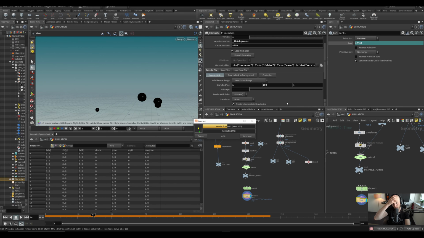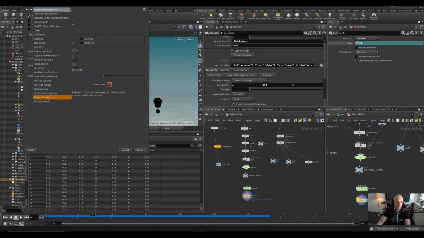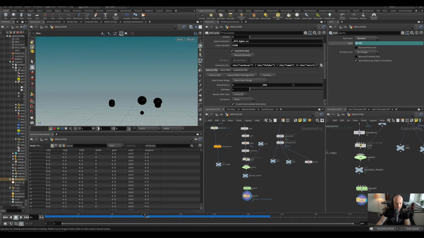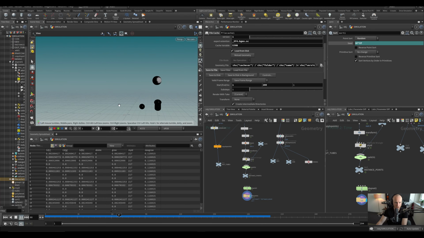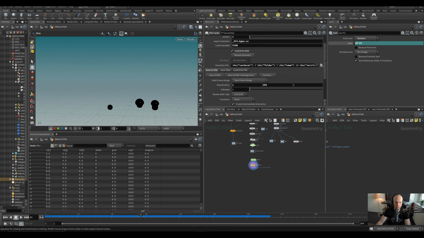graphics card or your CPU, depending if you're running Vellum on CPU or on your GPU. By the way, you can change that in the preferences here. In miscellaneous, you can choose whether you want the OpenCL device to be GPU or CPU, and then you can choose your graphics card there. But yeah, right. So it emits a couple of bubbles. Pretty cool. All right, so let's continue with doing the particle explosion after this, and of course then we can render the whole thing.